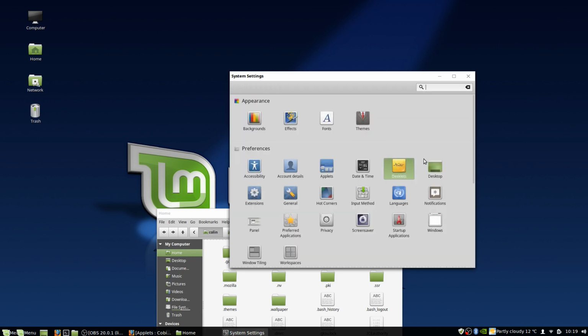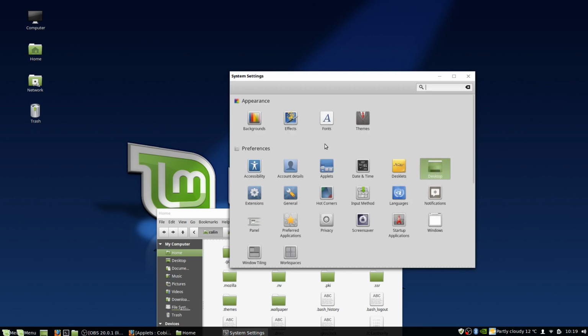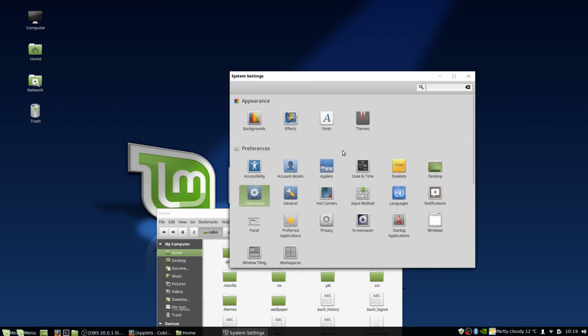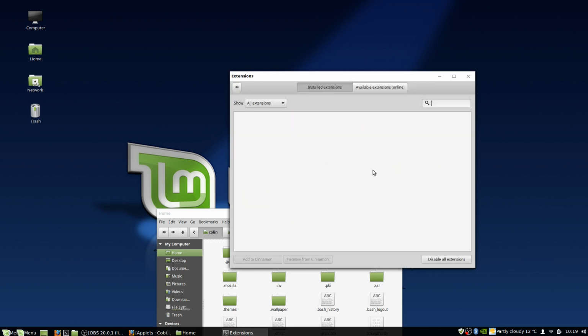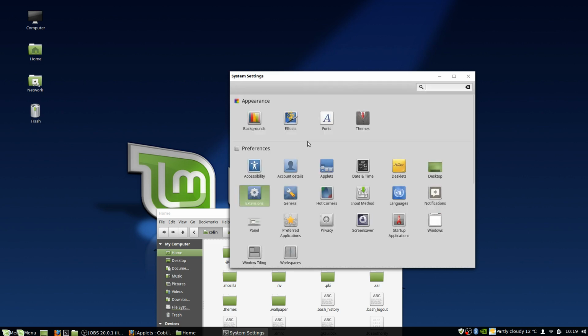Click the arrow to go back to main settings. Desktop: if you don't want your icons showing on the desktop, you can turn them all off. As you can see, they're not showing anymore. Turn them back on. You can choose individuals, whichever ones you want showing. It's entirely up to the way you want your desktop to look. Extensions, there are extensions available. I don't really work with extensions at all. Haven't really used these, so I can't actually show you what they look like, but like I've said before, if you click on more info, it'll take you to the Spices website and you can have a more in-depth look at what those extensions are all about.